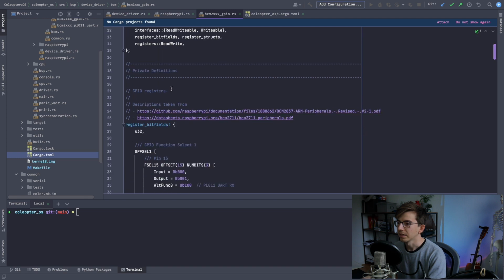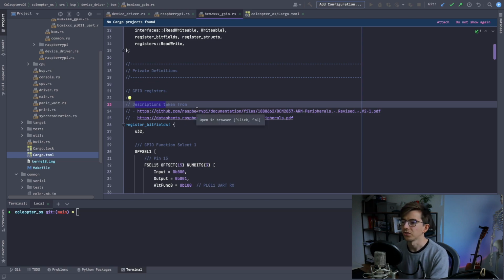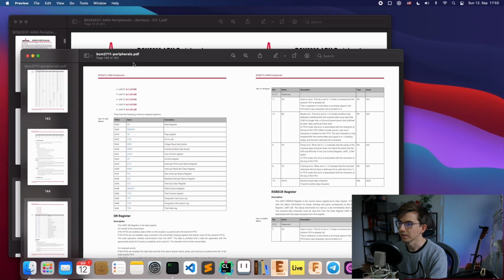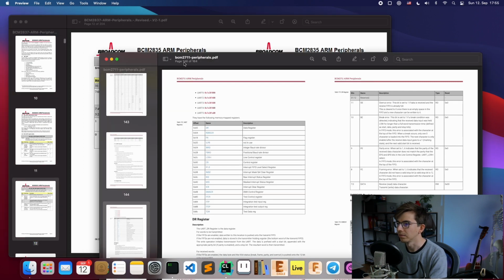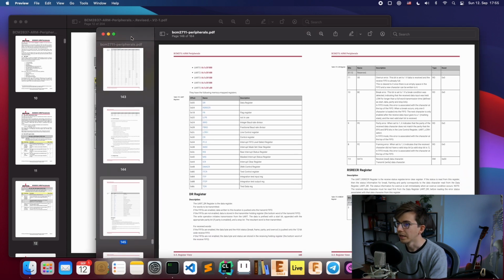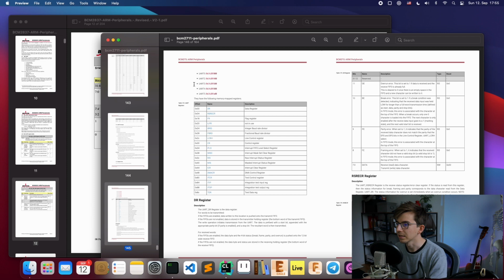And also here in the very beginning we have descriptions taken from this and that. It's not only descriptions, it's also reference material. You'll have two files, one from Broadcom and another one from Raspberry Pi documentation, and they cover basically all information about where and how you communicate with physical things in the SoC.